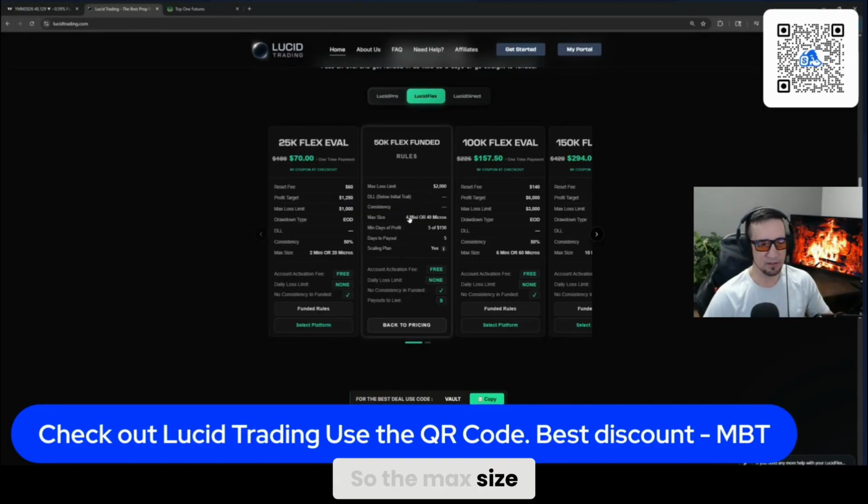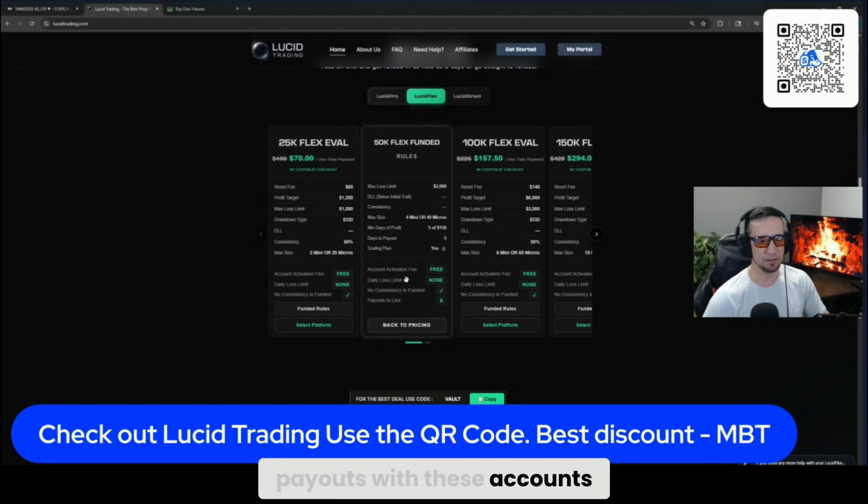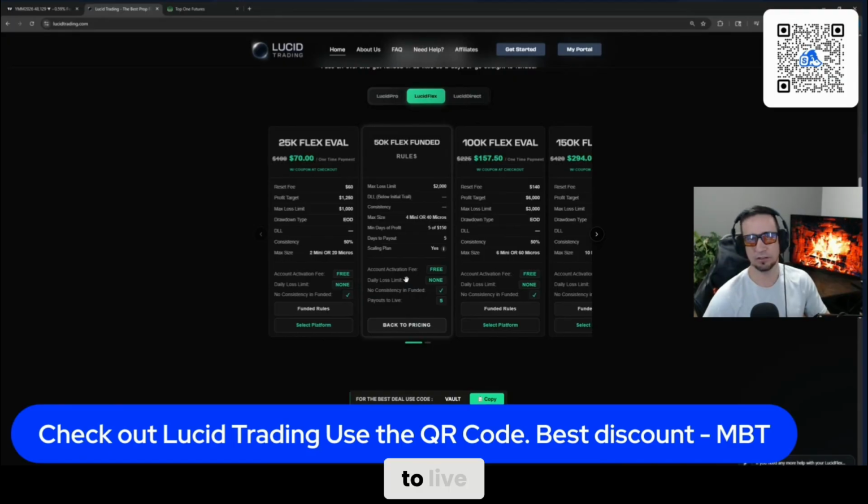So the max size here is going to be 4 minis or 40 micros. That's more than enough. So there is one rule on this account, which is you have to have a minimum of 5 trading days with $150 of profit or more, and it's 5 days to the payout. And the other thing is, if you're going to become a live trader, once you get 5 payouts with these accounts, they'll consider taking you to live.